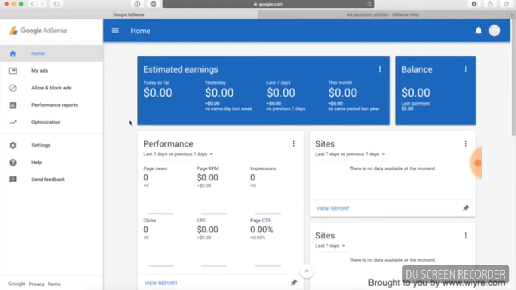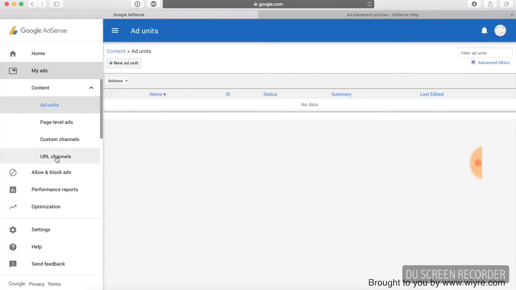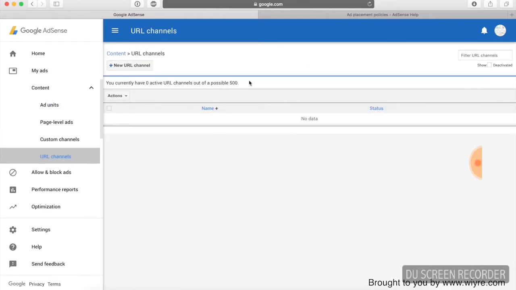So the first thing I do, once you've confirmed your Google AdSense account and you have it created and you're on this page, is I go to My Ads and I add a URL channel. And what this URL channel is going to do is it's going to let you track your ad based on the website that you place it on.